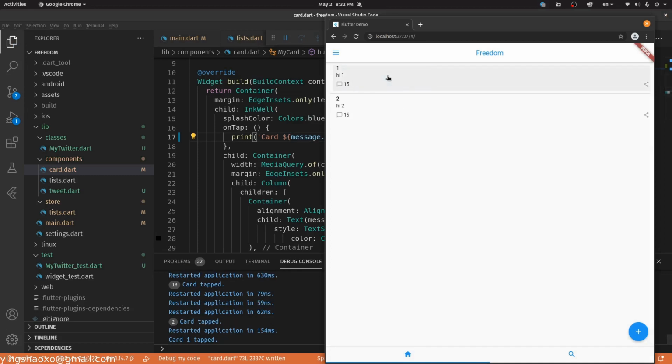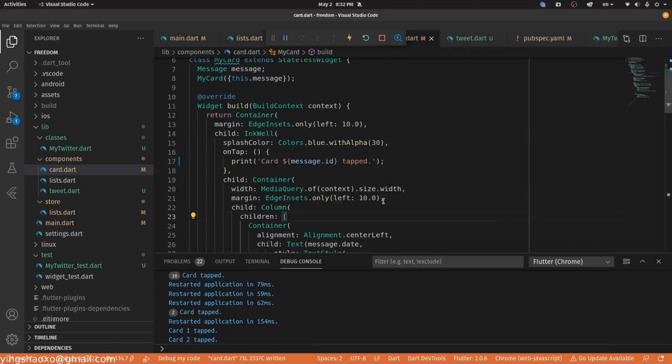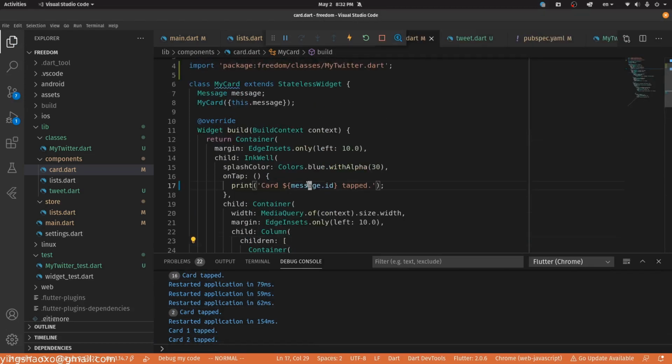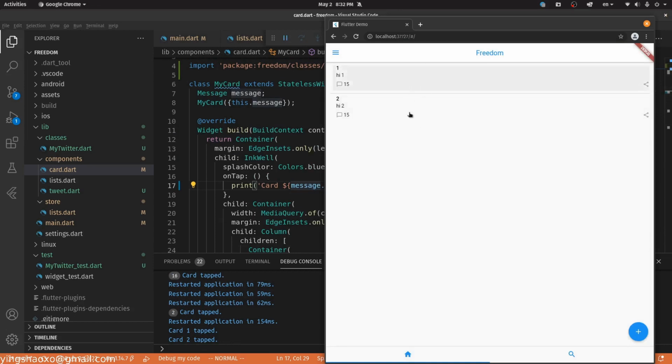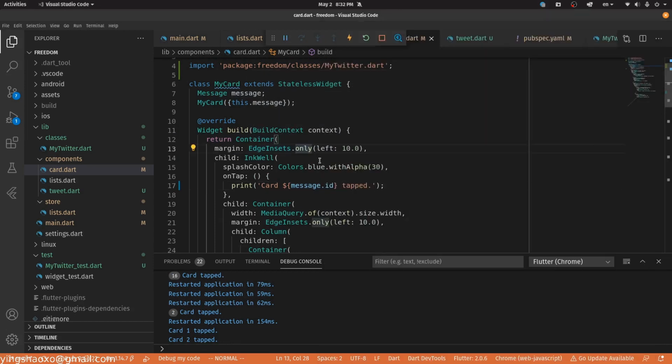Let's say if we click this one, it will say card 1 tapped. If we click the second one, it will say card 2 tapped. That's awesome. So in this case, we could get the message's information when we click one of those cards.